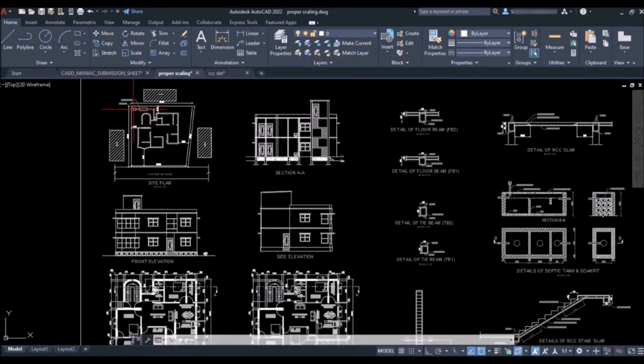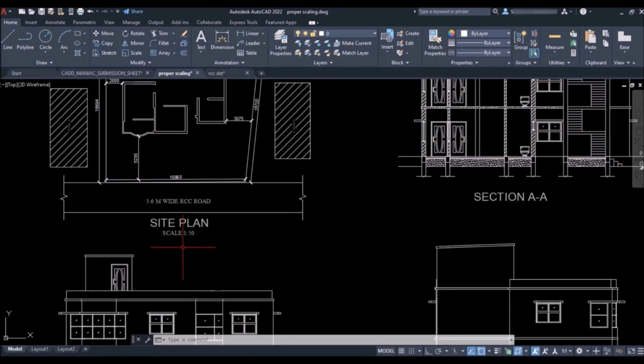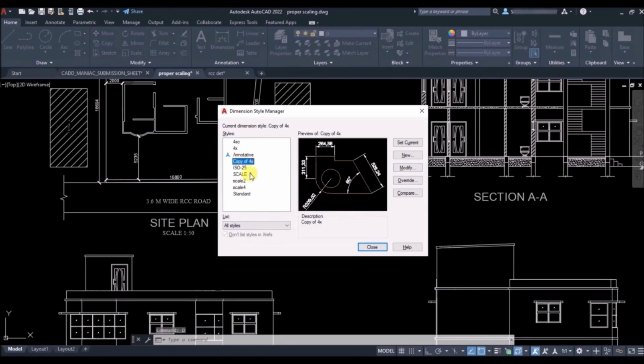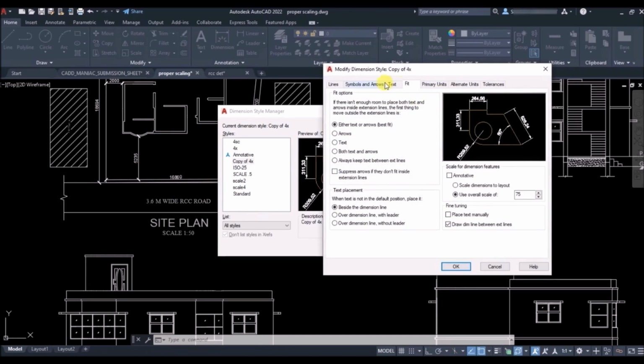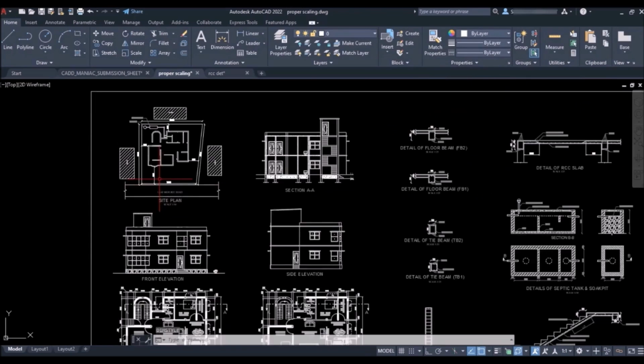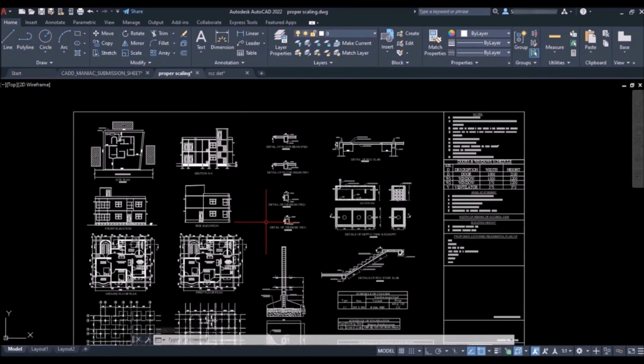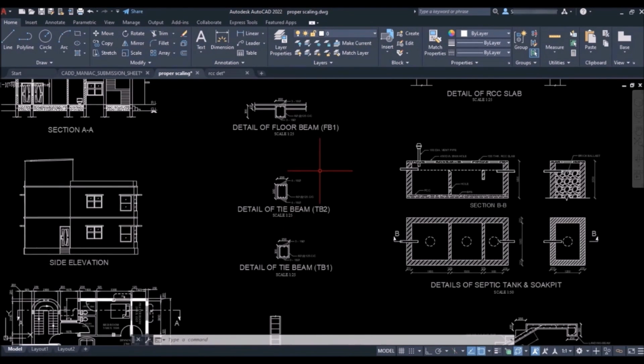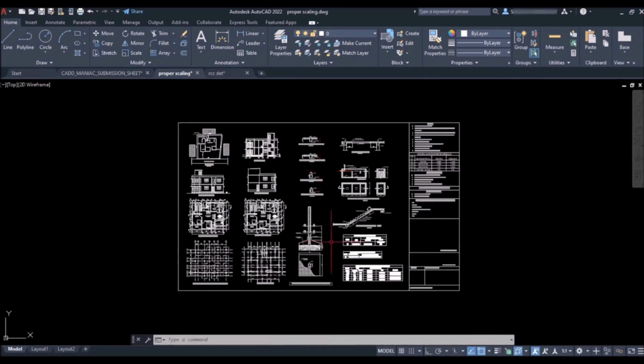Now the task is you have to accumulate the site plan along with all the other drawings we have done till now. You have to create a new dimension style for this and then change the scale factor to 0.5. You have to accumulate the tie beams and the floor beams as well as the detail of RCC stair.